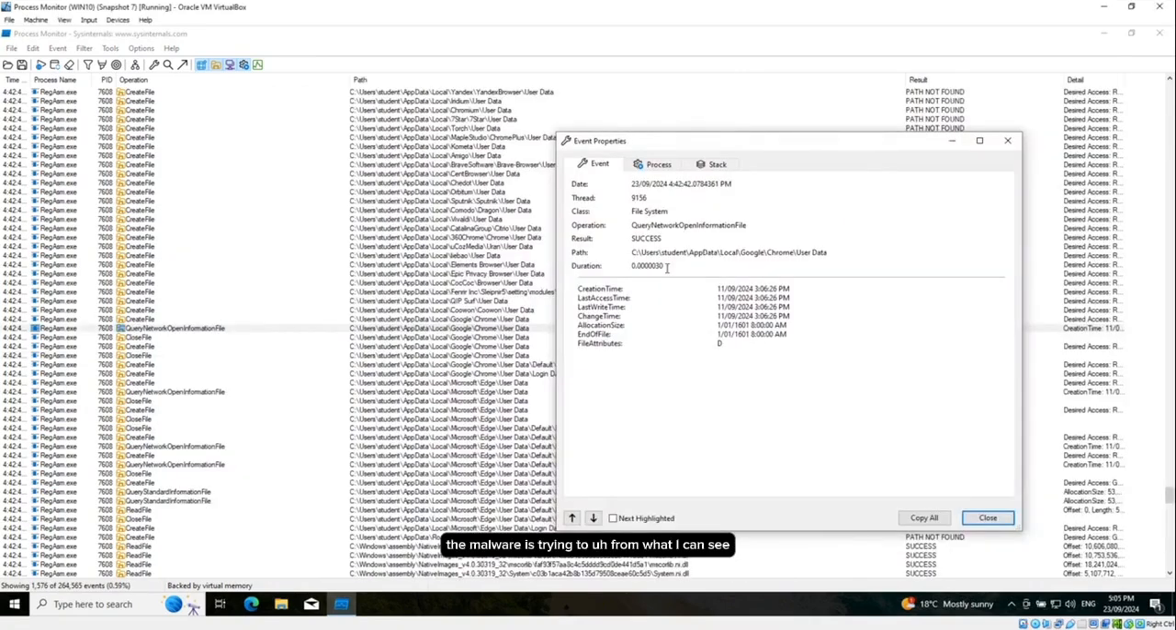From what I can see, the malware also performs a query network open information file operation, which is used to gather file information and list the contents of directories. This is consistent with the malware scanning the system for specific browser related data directories. What it means is that these operations suggest the malware is not only looking for specific files, but also checking if these directories contain valuable data it can exploit.